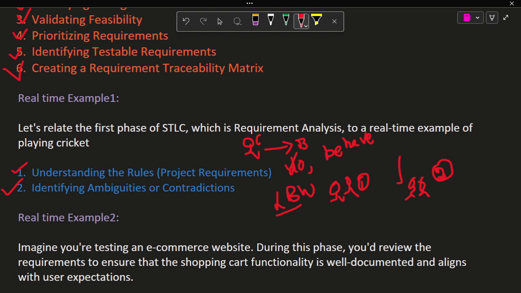So requirement analysis is the first phase of the software testing lifecycle. This is the starting stage. In the starting stage, you need to understand what the requirement is. The requirement document contains what the software should do and how it should behave. These are the two points available in the requirement document with clear explanations.